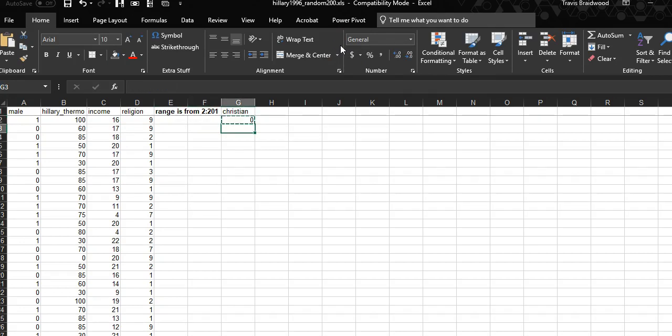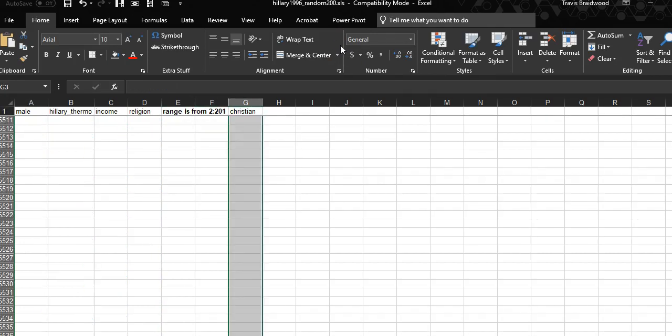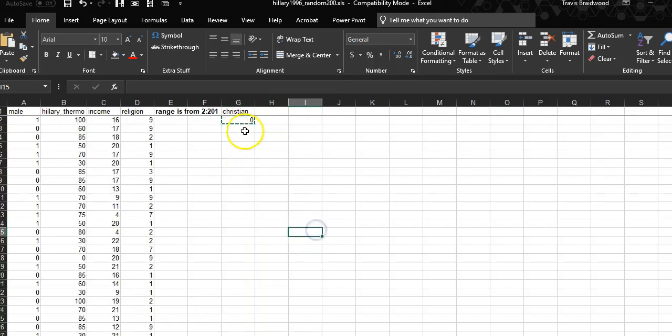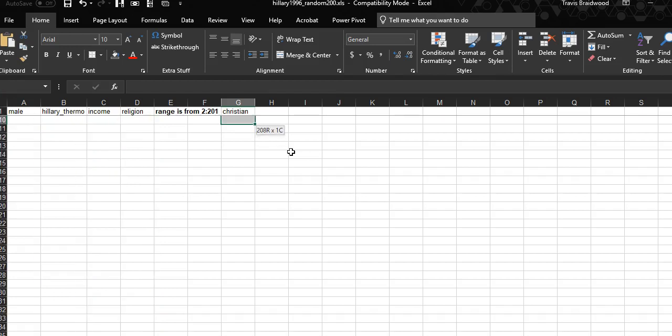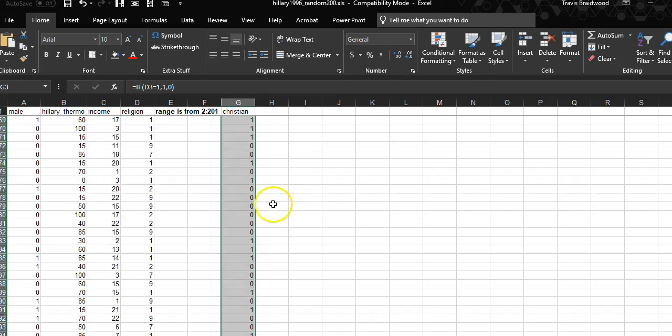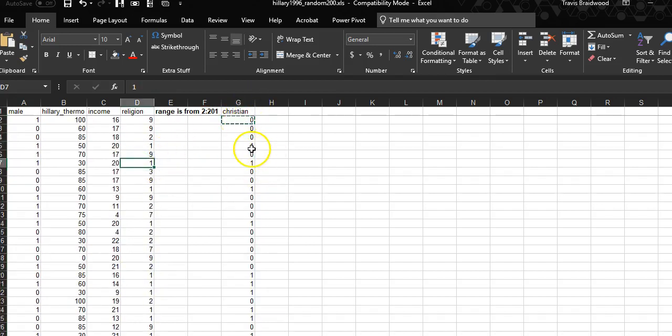So I could copy and paste that, oops, too far. I want to go all the way down. I could copy and paste that all the way down, shift page down, all the way down to the 201st observation, which is our total set. Now look what it did. It gave me 1s for Christian, presuming that the 1 over here equals Christian, and then 0s for other.